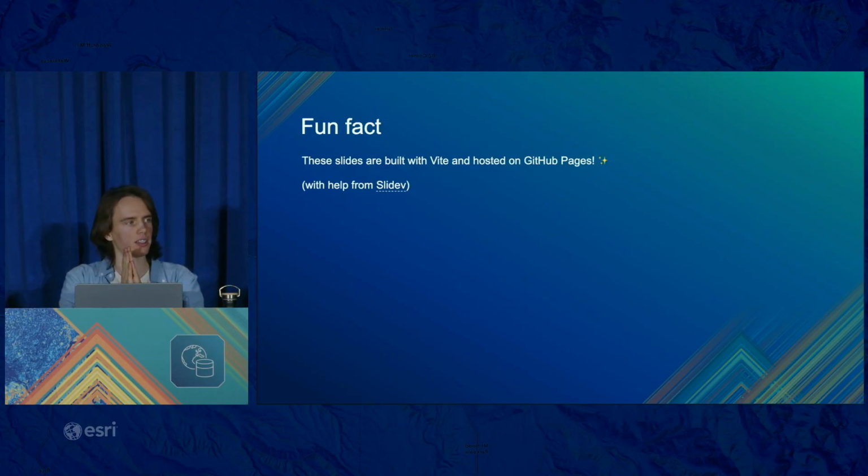And a fun fact is that the slides you're looking at right now are actually built with Vite, and they are hosted on GitHub Pages. So as you can see, Vite is quite flexible, and we have a choice of hosting options for our sites.